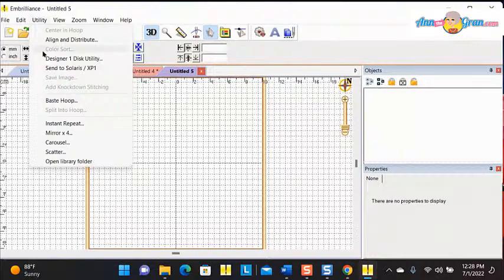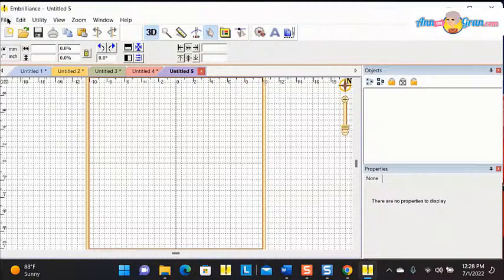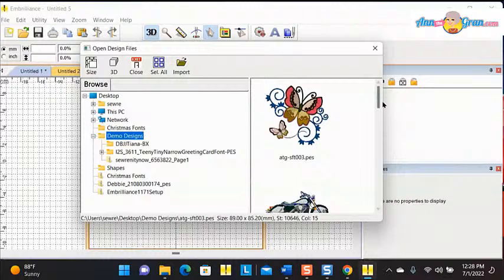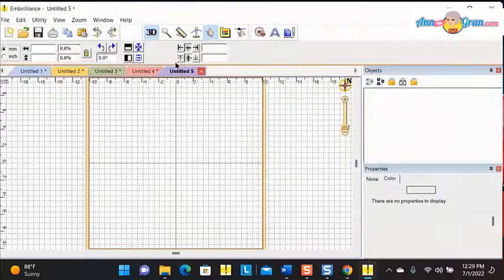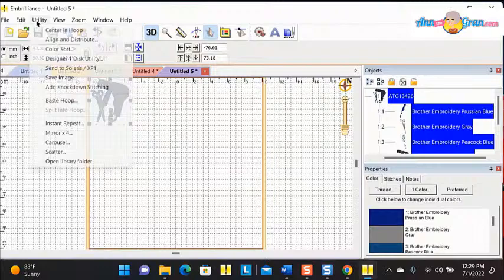Let's talk about instant repeat for starters. Let's bring a design in, go to File, Merge Stitch File, Demo Designs. Let's see how small this design is. Perfect. I'm going to move it up here in the corner. I'm going to go to my utility menu. I'm going to go to Instant Repeat.